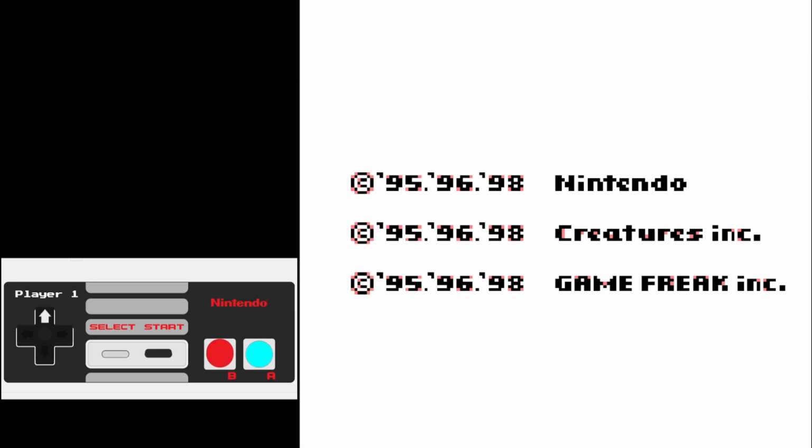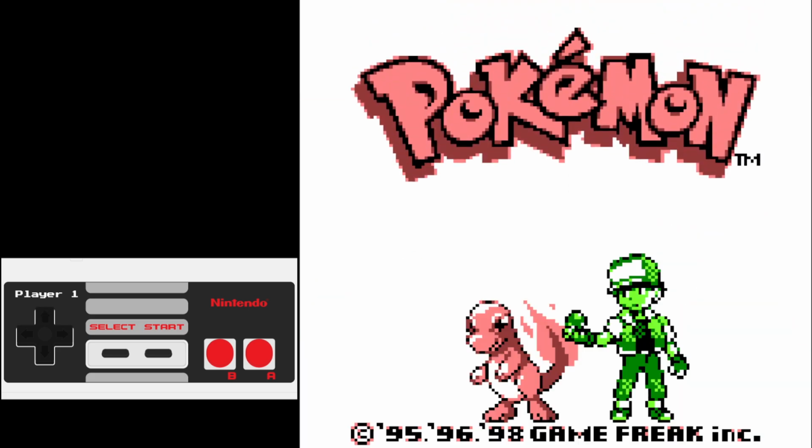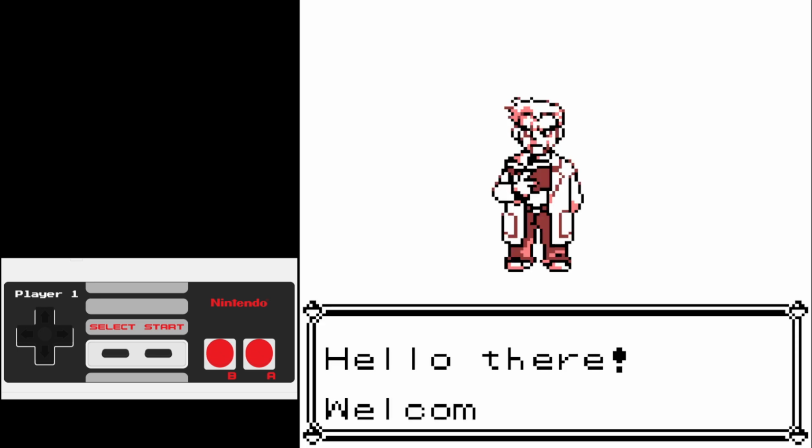Up, B and select. Let go here. Hold start here. Let go, hold A. And that's it. Those windows are fairly lenient, fairly large windows to hold the buttons in the directions.